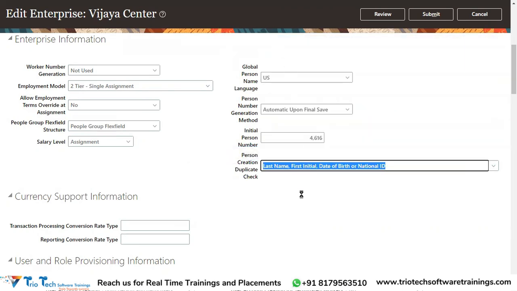Like if you keep none, then you are disabling this particular duplication check functionality in the system. It means if an existing record is already there in the system and you try to hire the employee freshly, the system will not do any validation, duplication or matching search, because you have disabled that functionality. You are telling the person creation duplicate check as none. But my client requirement is to check for duplication, whether any matching records are available in the system or not.